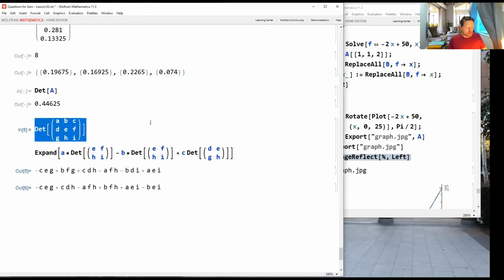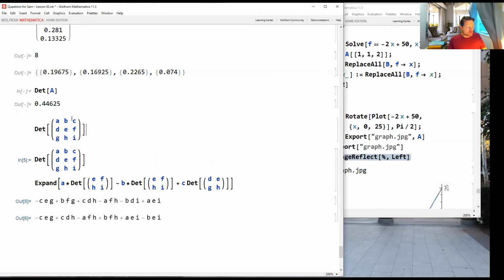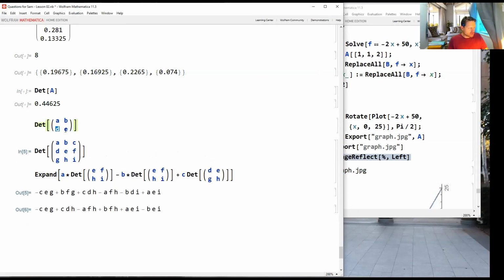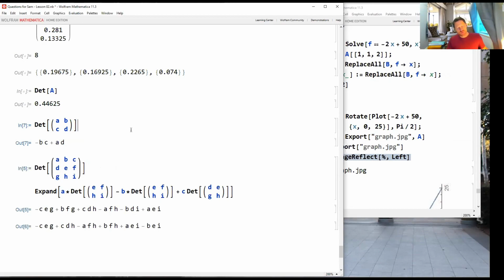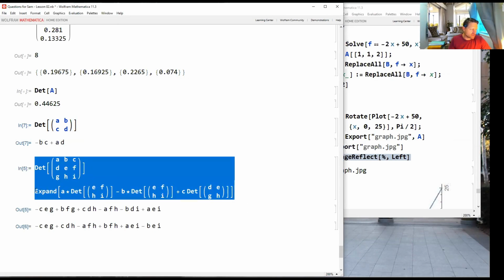I guess we better do a 2 by 2 determinant as well, just so you can see what the determinant of A, B, C, D is symbolically. So AD minus BC. Of course, this works with numbers as well. Since you're doing an economics course, you're going to want to do a few calculations by hand, and probably some 3 by 3s.